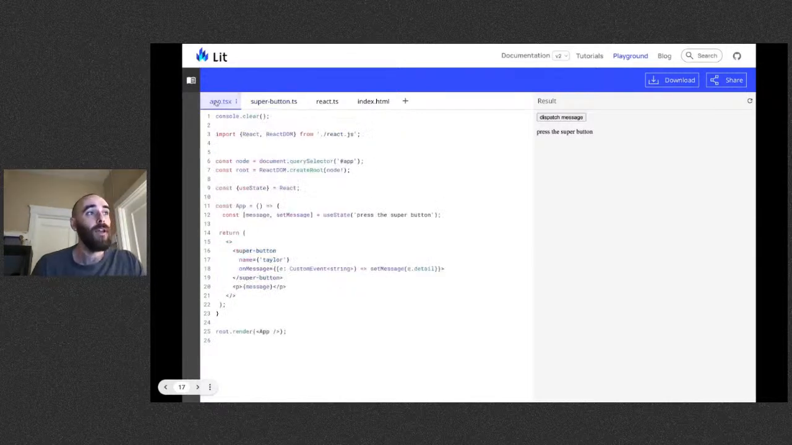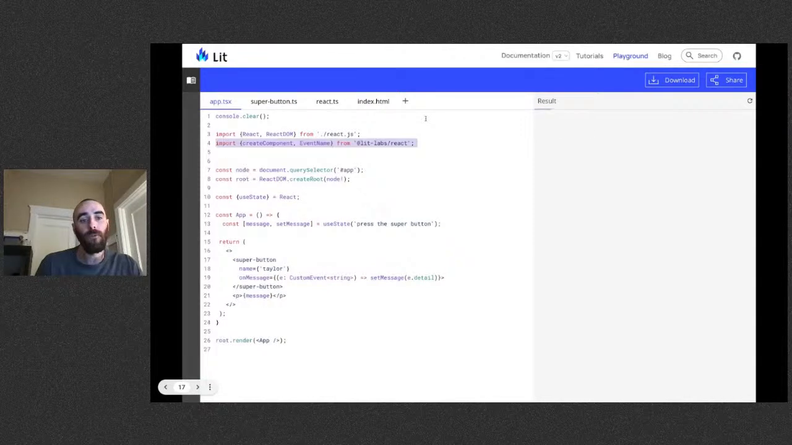If we go over to our React app, we can see that we're just using a vanilla web component out of the box. Super button, we've provided a name called Taylor. We've provided an event listener for onMessage. But when we go over and use our web component, nothing happens. This is kind of expected, and this is where the createComponent function really shines in our Lit Labs React package.